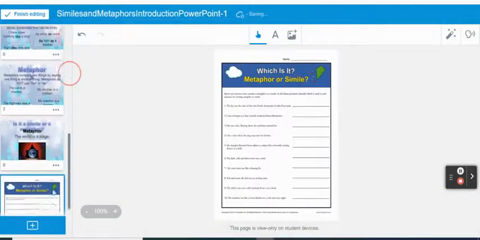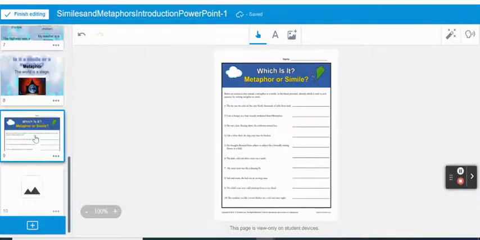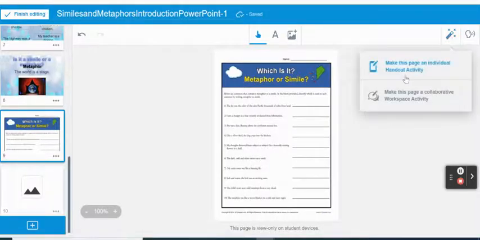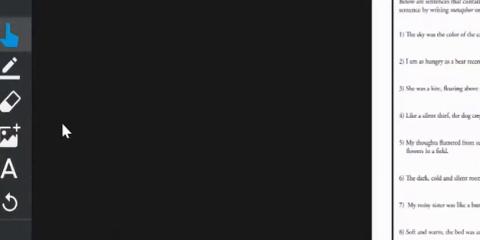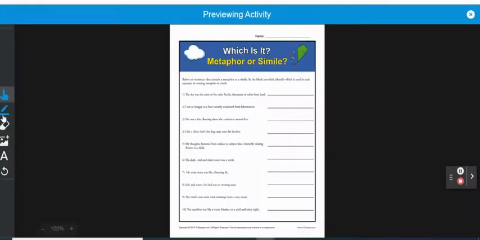So as you can see, now we have these 2 lesson pages that were just static PDFs that I am going to have students work on. So I'm going to click on the individual handout option, and when students get to this slide, they will have the opportunity to use text, to use images, or to freehand with the pen tool.